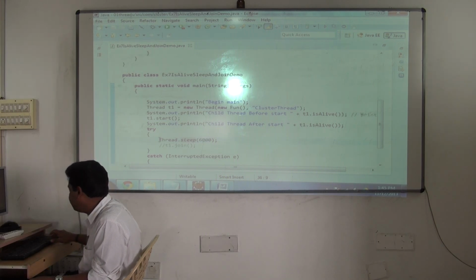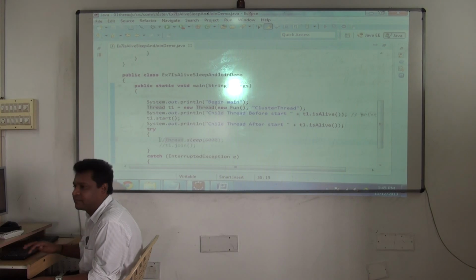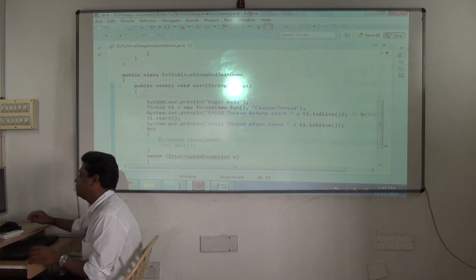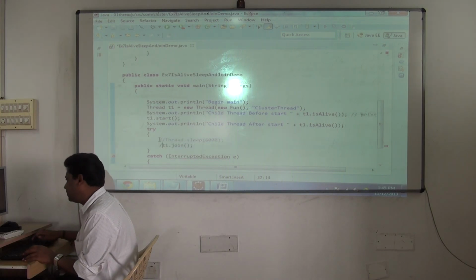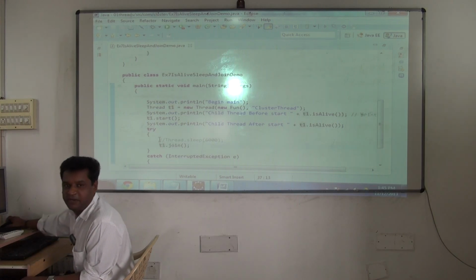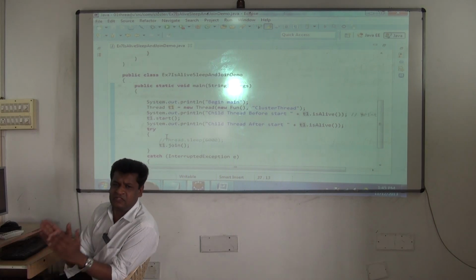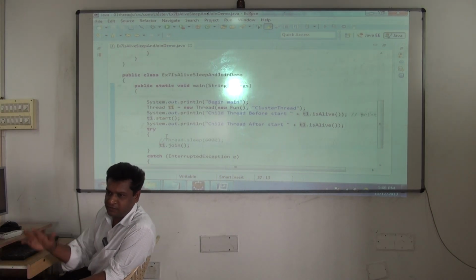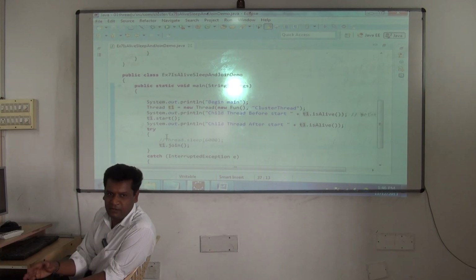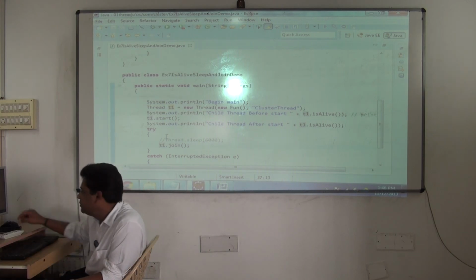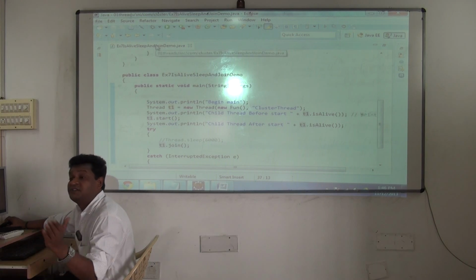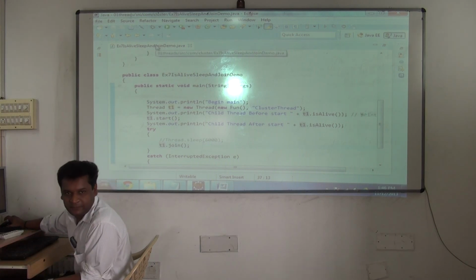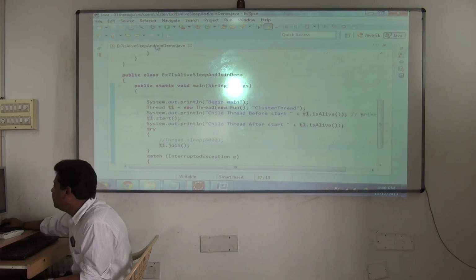To avoid that, we start using the join method. Are you following now? We use what? The join method. The join method also throws what? InterruptedException. Write it in try catch only. Now it is joined. Simple. As soon as it completes, the main thread will complete now. I'll explain what join is now. Very simple concept, join. Are you understanding what join is now? So I have joined the child thread to the main thread.